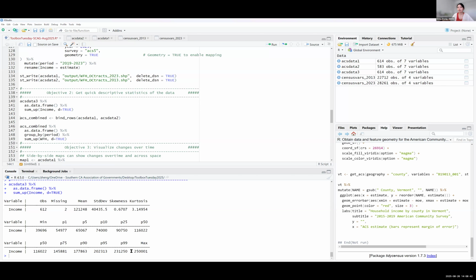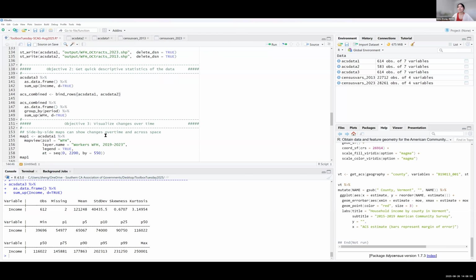And the max, this is capped, so the max is not really meaningful in this case, but you can see where the 99 percentile household income sits at. So that's an example. And let's try with our work from home stat.